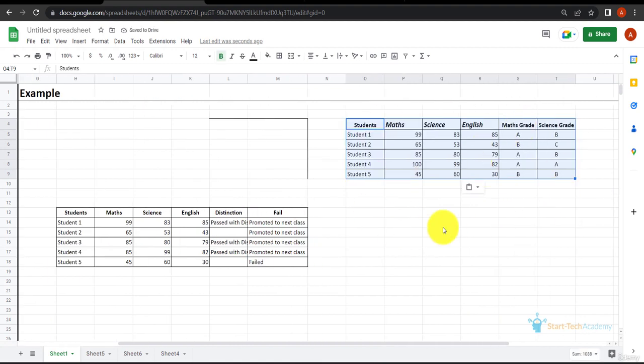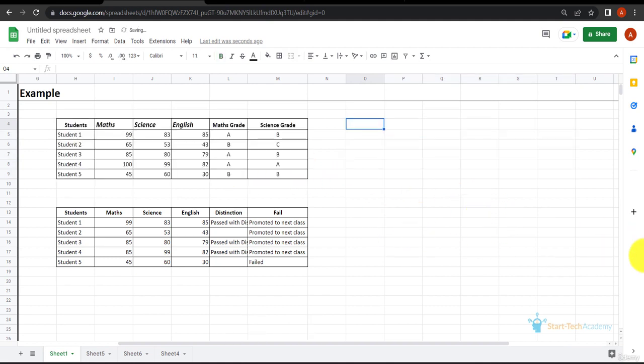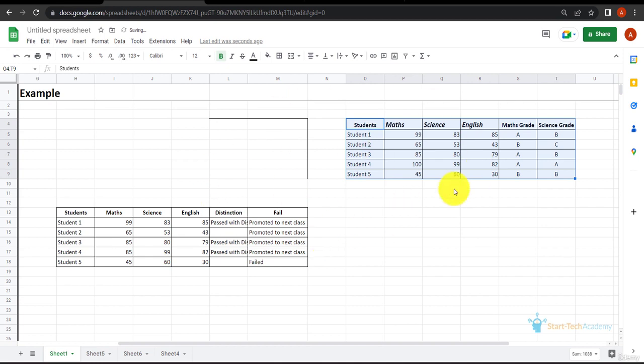Now to undo your changes, so as I have pasted this table, I have moved this table. If I want to undo these changes, I can use Control plus Z. Now as you can see, my changes have been undone. Now if you want to redo it, you can use Control Y. Now as you can see, it has been redone.